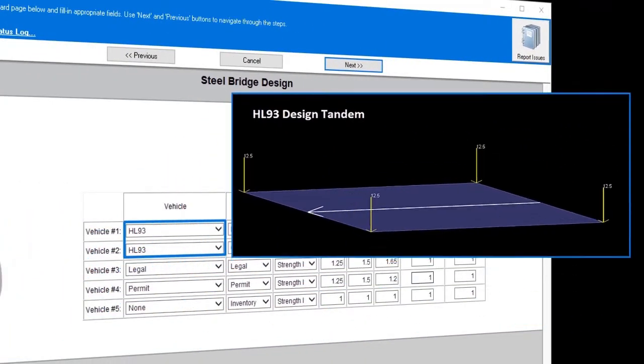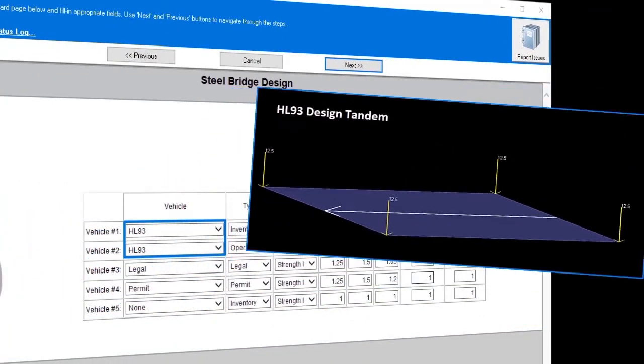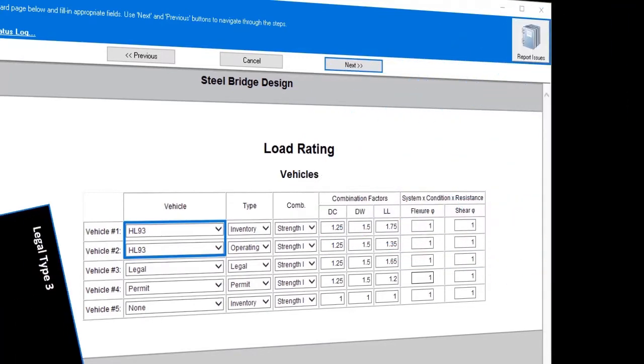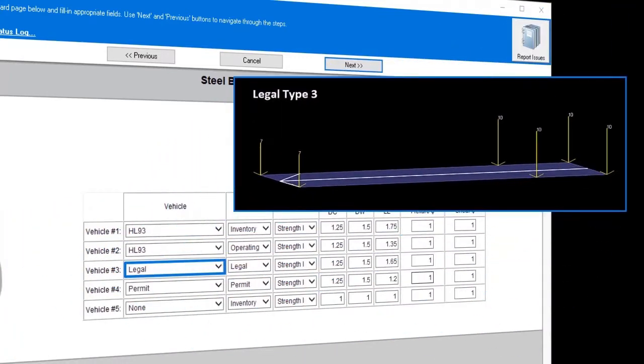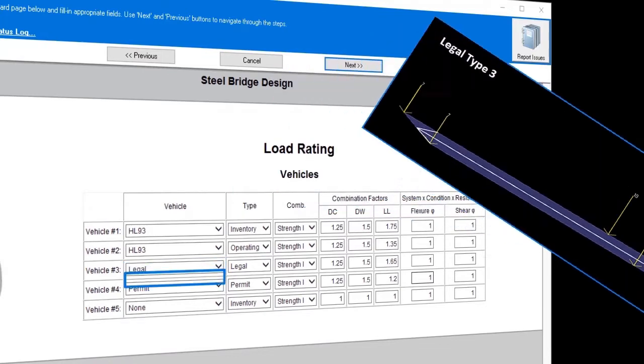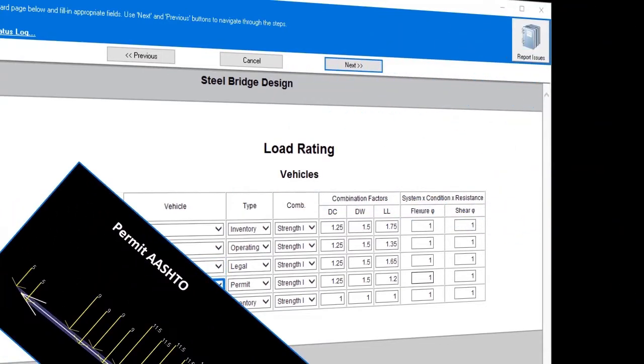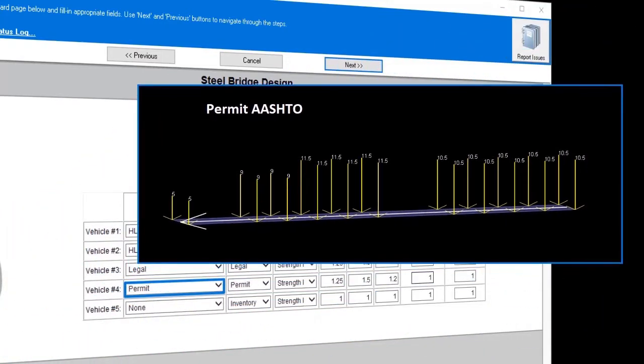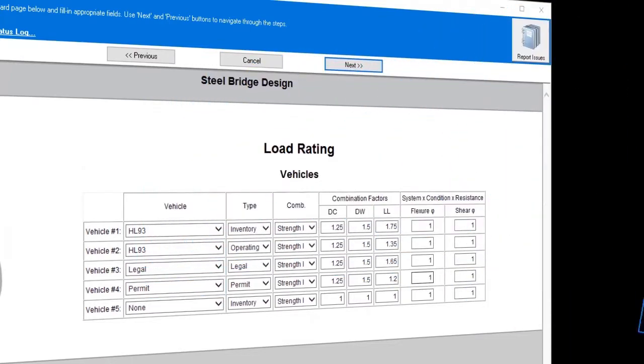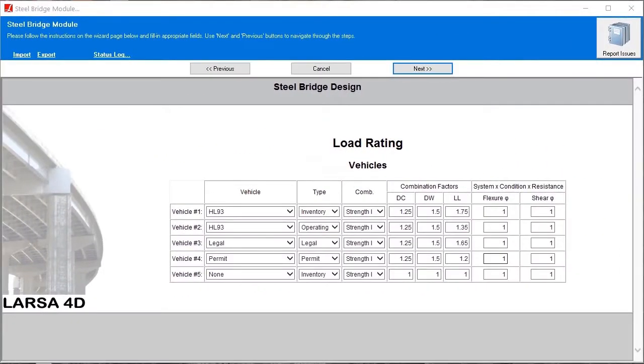HL93 design loading is available in the project to be used for inventory and operating ratings. Just as well, additional live load result cases can be created, for example for legal and permit load ratings, by using the standard vehicles that are available in the vehicle database connected to our project. At this stage, the user can also modify combination factors and system and condition factors.